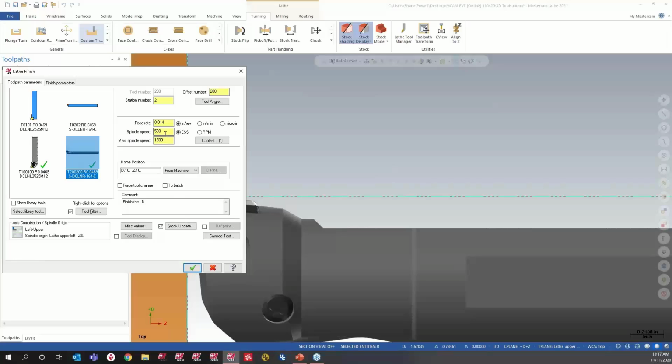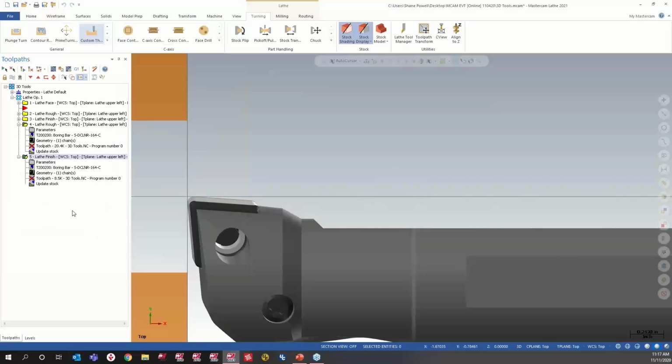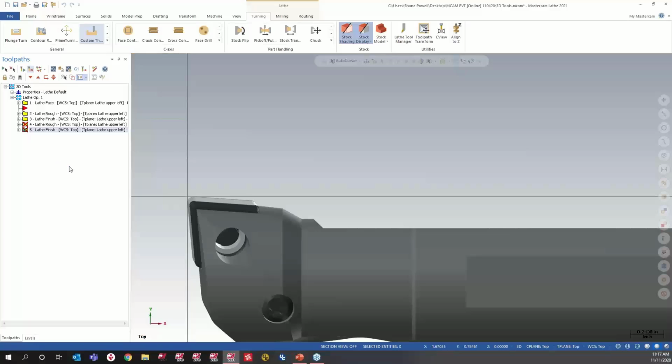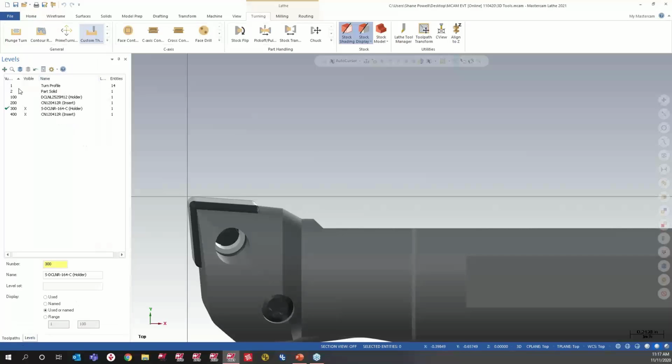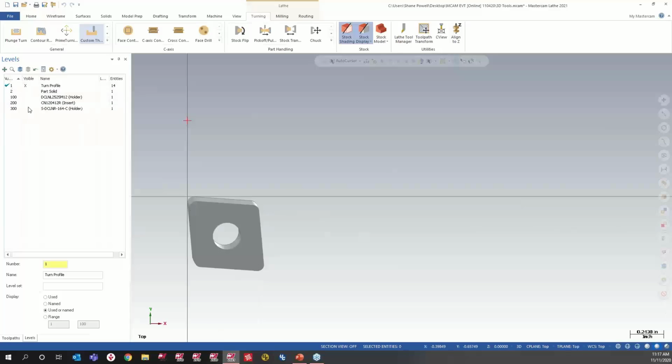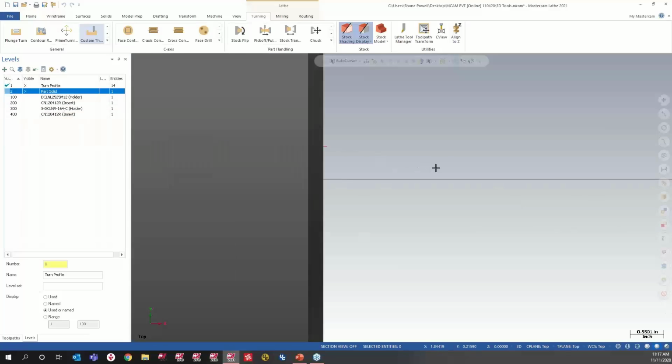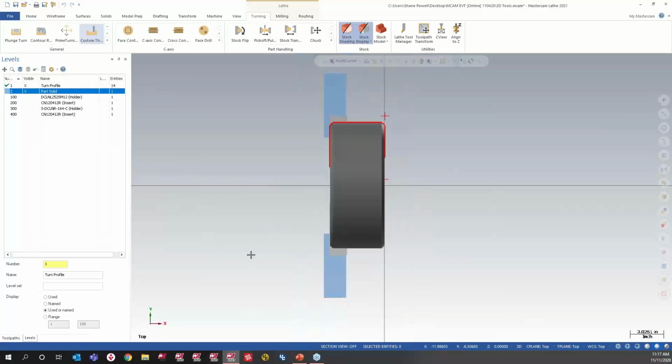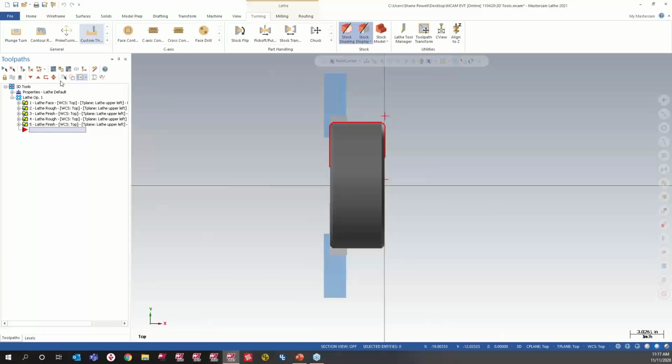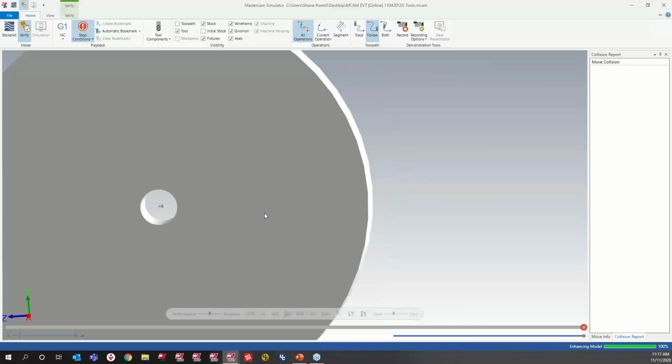And again there. I want to finish with this. I want to go a little slower on the feed, a little faster on the constant surface footage. Regen. I'll move my arrow down, save my program, and I'm going to go into verify. Maybe before I do so, I'm going to turn on my part solid and my turn profile. Jump into verify.